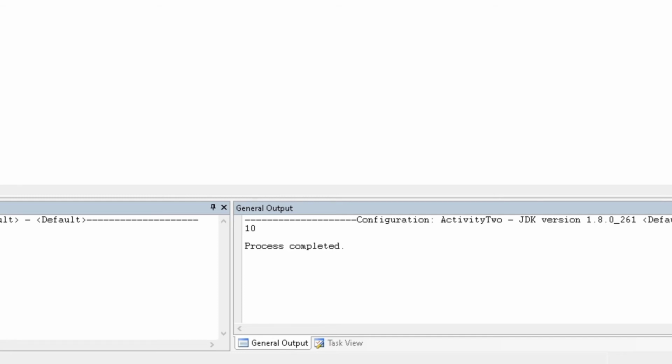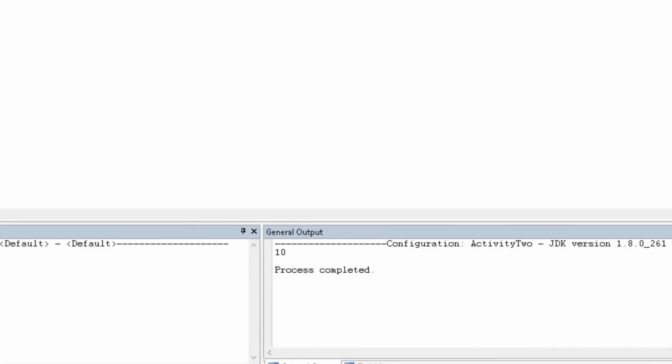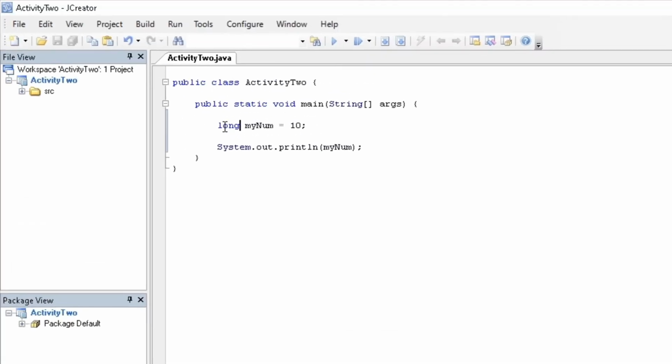Yung nag-accept ng whole number. Okay? So what about the decimal points or the floating type points, no? We can use float and double. So ano ba yung pagkakaiba nila? For example, type natin float my number is equals to 5.99f. Sir, bakit may f doon sa float?